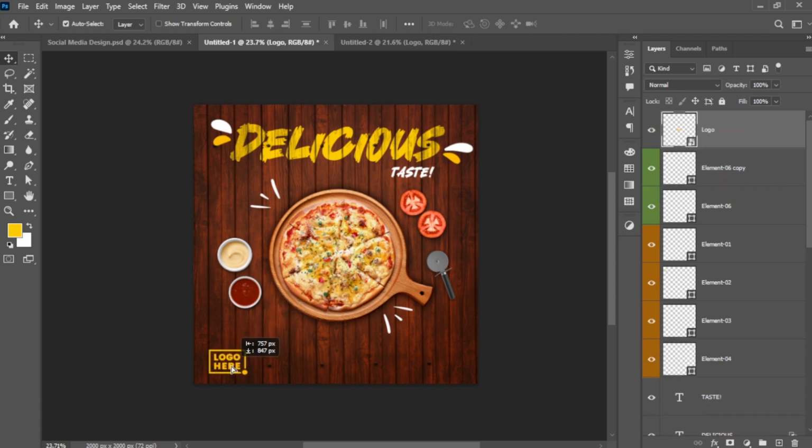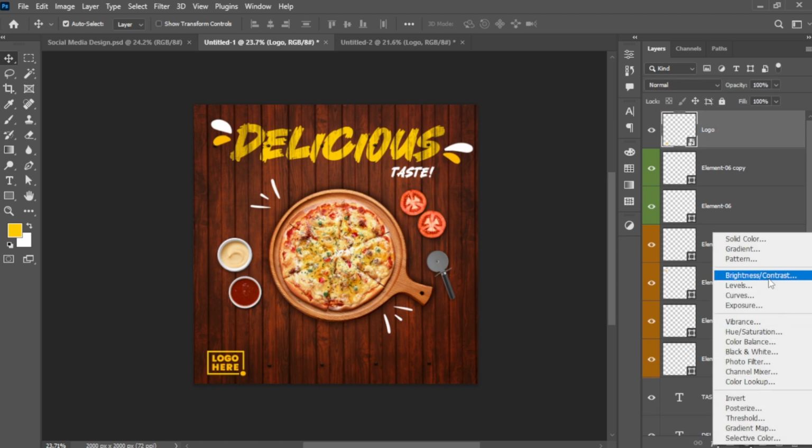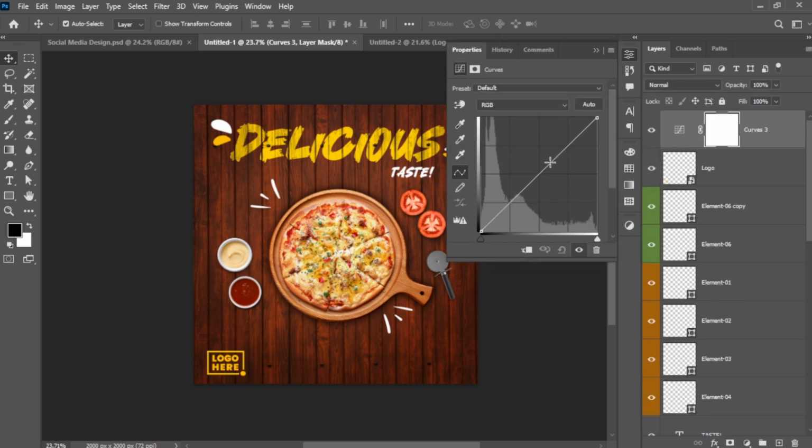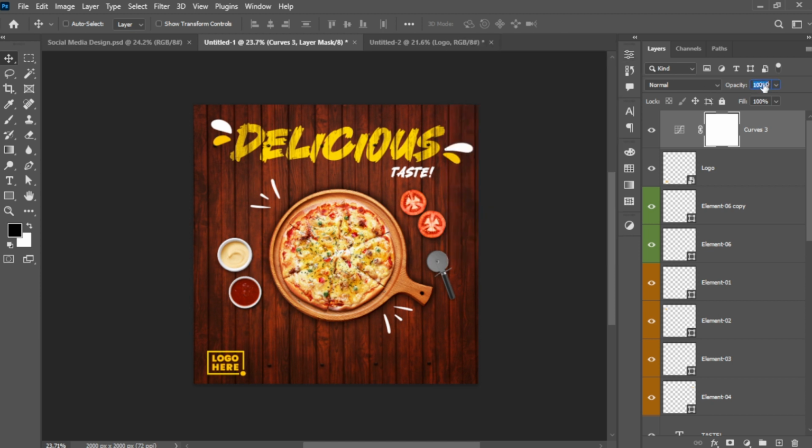After that, you can just place your logo here. It's a demo logo. To add contrast to our final design, just add a curves adjustment layer. Now bring it up, bring it down. Like this, and make the opacity 50%.